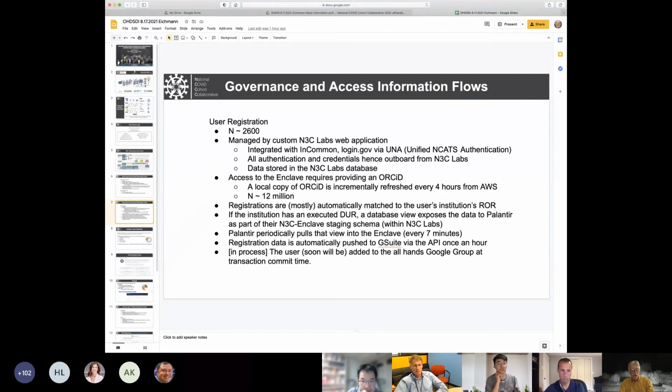They actually registered by means of a custom application that we've built out. It's actually connected into UNA, which is NCATS authentication mechanism, so institutions can use it in common. For individuals that don't have in common access, they can do login.gov. The NIH people have their own mechanism within this framework. What that does mean is we don't track any passwords, and we don't have to worry about authenticating identity of individuals. That's all done by means of the federated authentication components. We do store their metadata about credentials within the lab environment.